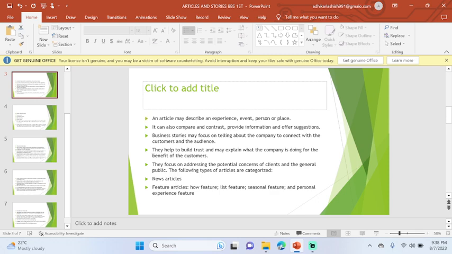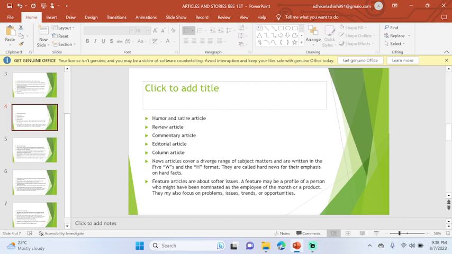These divisions are just certain ideas: humorous art and satire article, review article, commentary article, editorial article, column article. But apart from these articles, there are other types of article. They are called academic article, non-academic article, and then personal article. Personal article, formal article, informal article, opinion article, newspaper article, article about the facts.